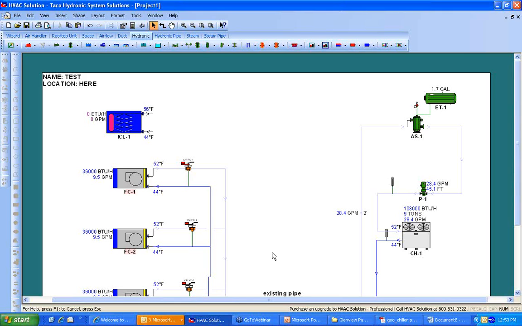I got jobs with radiant cooling floors. I got jobs with chilled beams, and then just normal basic jobs with a boiler plant and a snow melt system, for example. All that kind of stuff you can model in here.